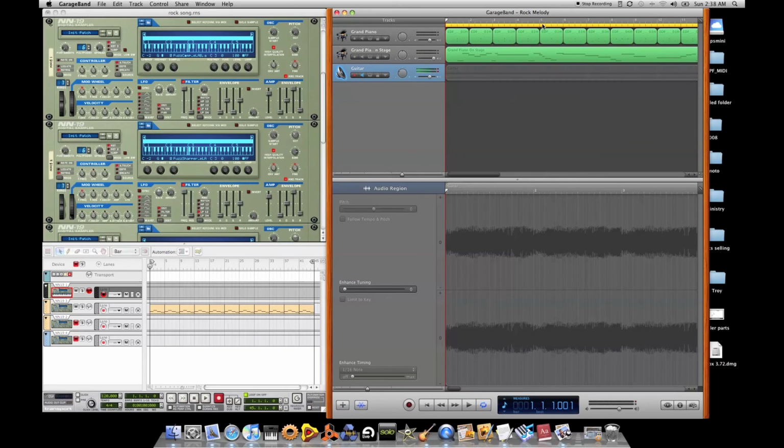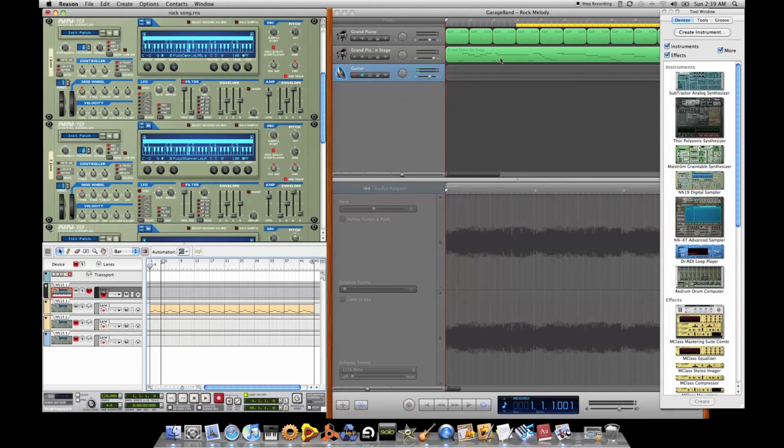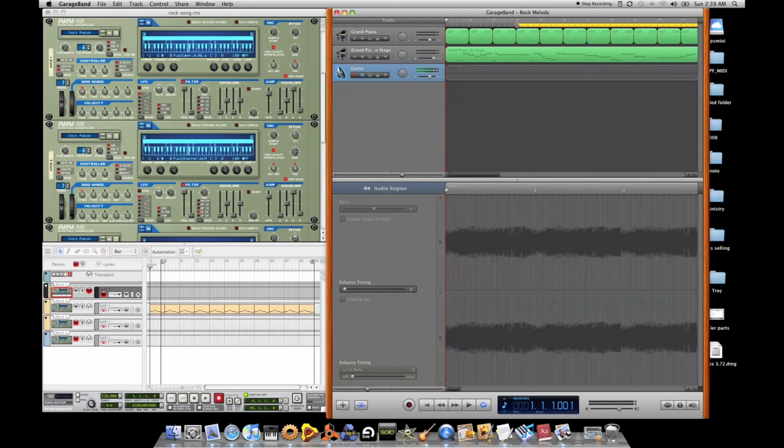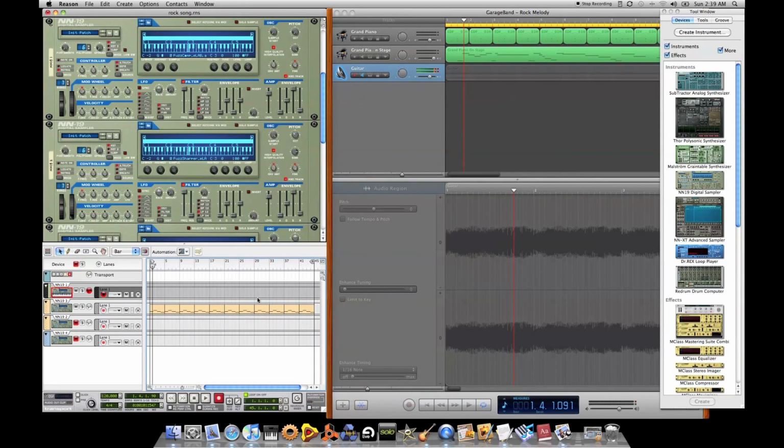I could start this loop from wherever, and it will just loop what I have looped in GarageBand, and then Reason will do the same thing. It will loop just whatever I have in Reason. So they're two totally separate programs as far as their sequencer goes. I cannot copy and paste any of this data over into GarageBand.